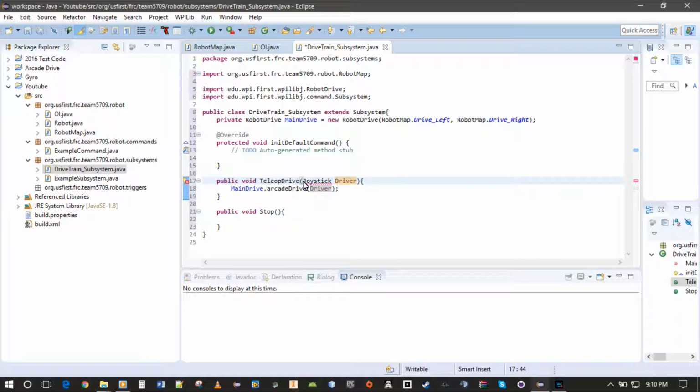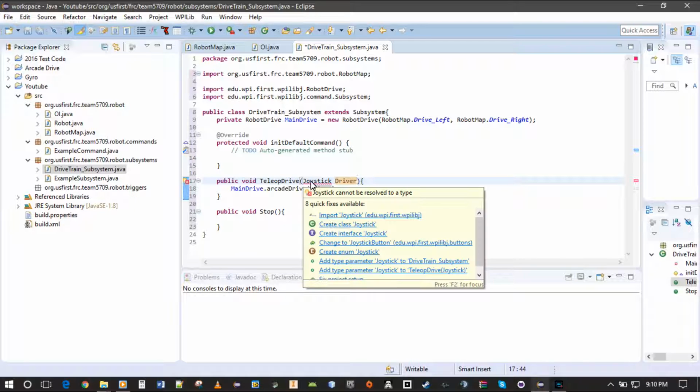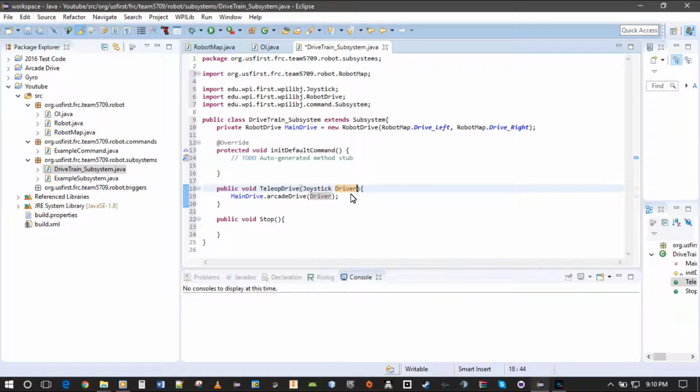What this is doing is pretty much asking for a joystick. And you give it the joystick, any joystick you want, and then it assigns it a name pretty much. You'll see later. But again, we're going to have to import joystick, because they don't know what that is. So then you should have no errors at this point.